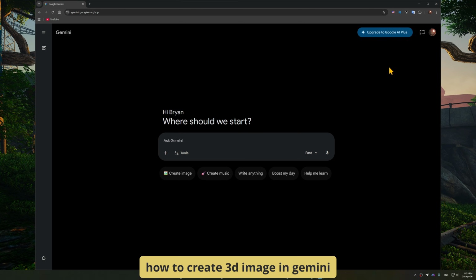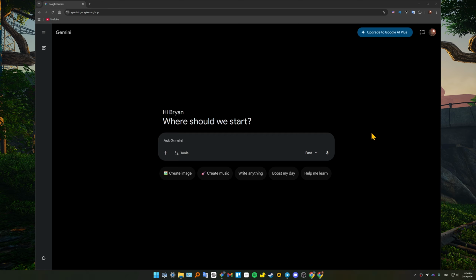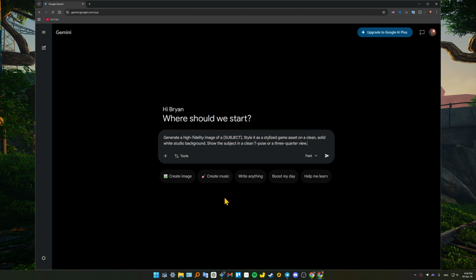In this one, I will show you how to create a 3D image in Gemini. Alright, and of course we start with the chat, and now we will start to create the first image. So we need to create an image first before we turn it into a 3D image. So the generation prompt is as follows, right here.